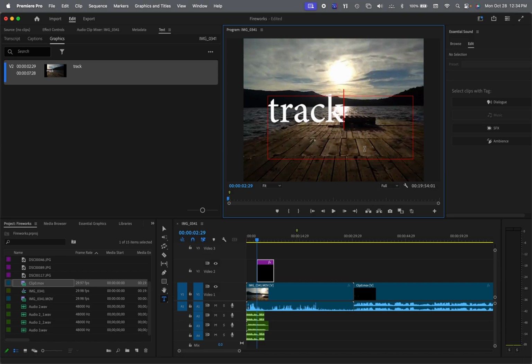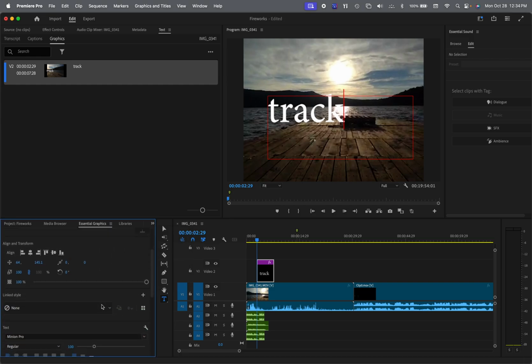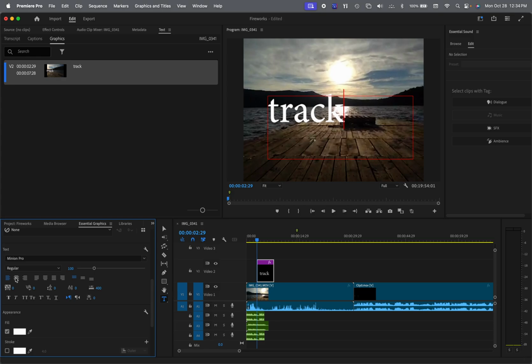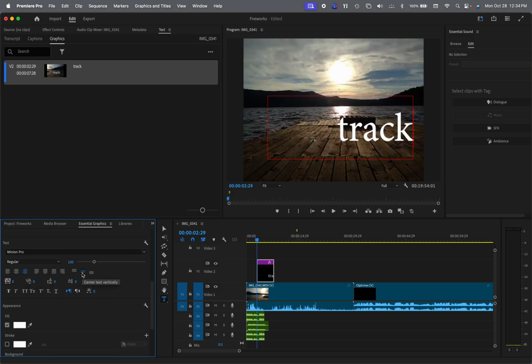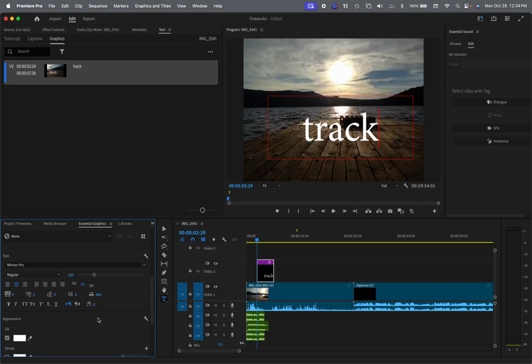Now, you're wondering, how do I change the font and all that other stuff? Well, we need to go down to the Essentials Graphics. Essentials Graphics is where all the alignment tools are, where I can have it center aligned, right aligned, or justified. I want it to be in the middle, right smack dab in the center of that box. If I want to change my font to something else, make sure you select it first. Now I've changed it to italic.